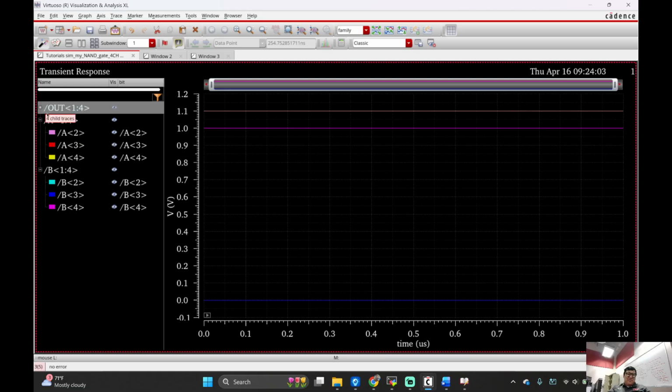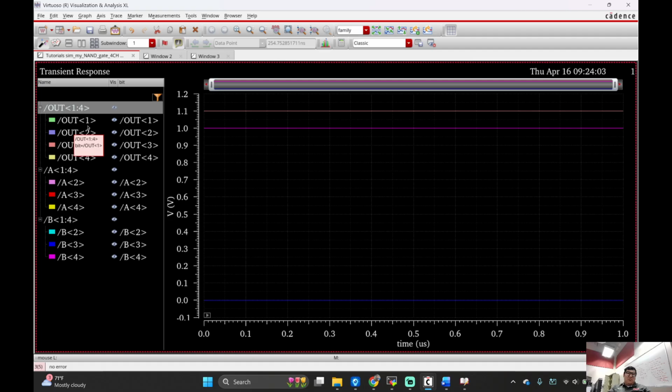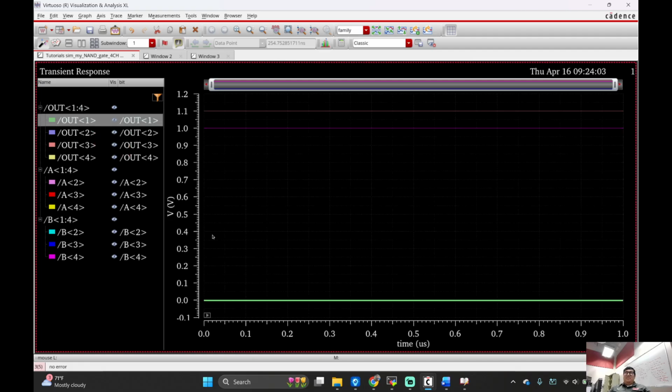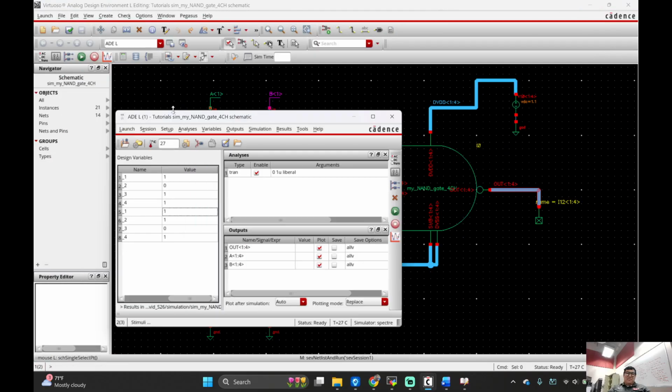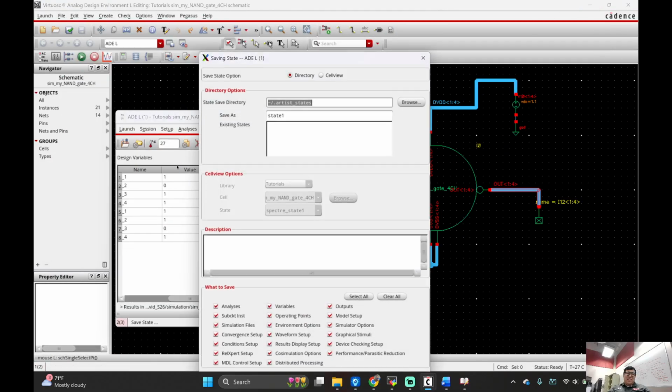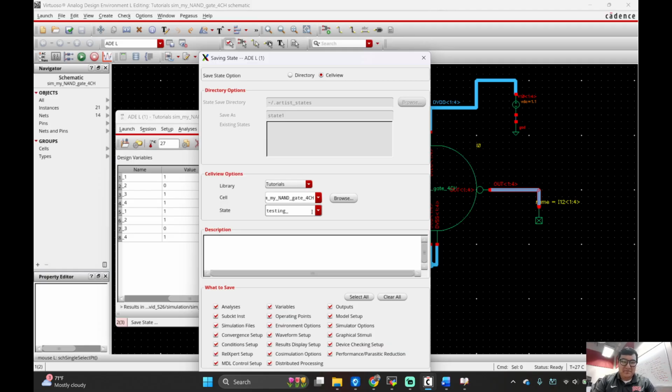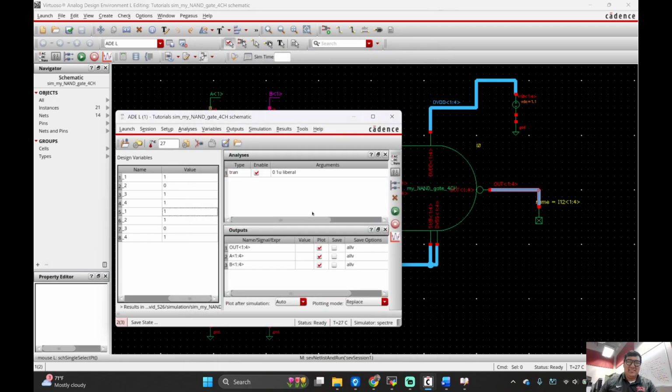Anyways, what's the output supposed to be when A and B are 1? 0, right? Any questions about that? Save your work. Session, save state. Save this as testing 4-channel NAND. Okay? And then you don't have to worry about it. You can just do all your digital logic right there.